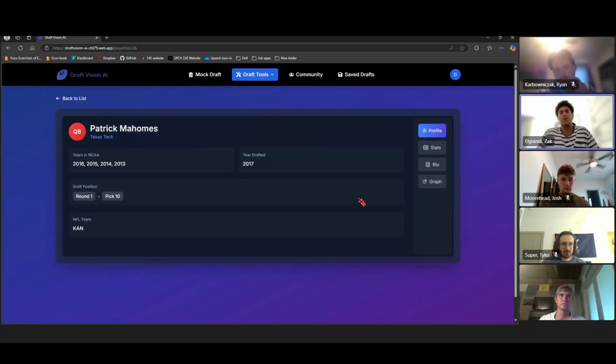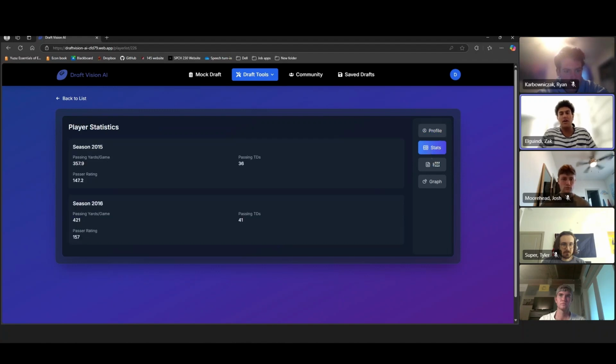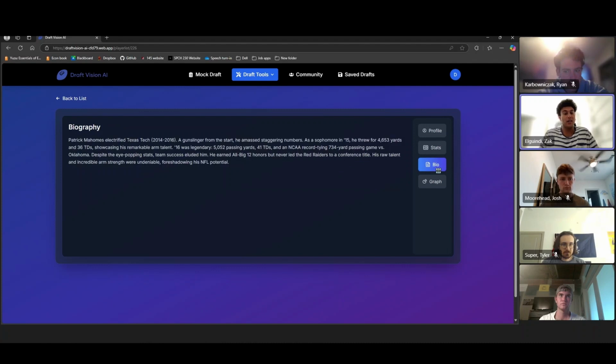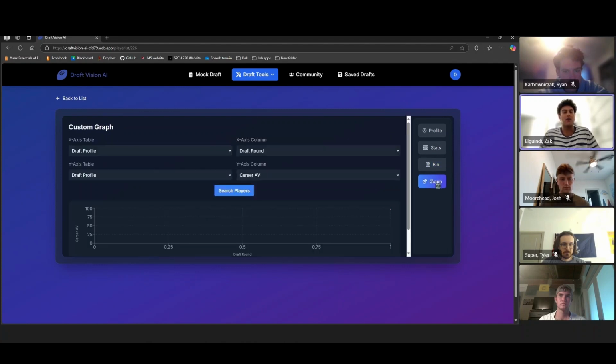You can see the player rating we've assigned him, which essentially is added value that he's given the Chiefs during his years. When expanded, you can see a quick profile with general info about him, key stats from his time at Texas Tech, a quick bio about his time at Texas Tech, and a graph comparing key metrics between him and his peers in the NFL.